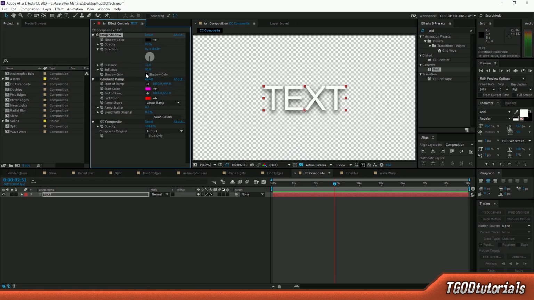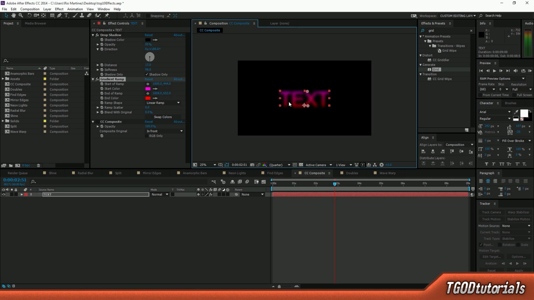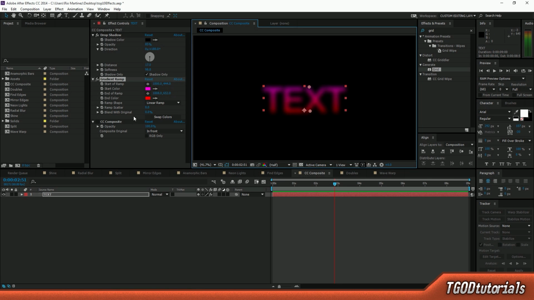Normally it would look like this. So you put on your drop shadow, everything's cool and dandy, and I checked shadow only. Now the reason why I did this is that I just want the shadow, so then I can go in and add a gradient ramp to it. So I added a gradient ramp, right? And you'll take a look at this and be like, okay, cool. So you added a gradient ramp and nice.